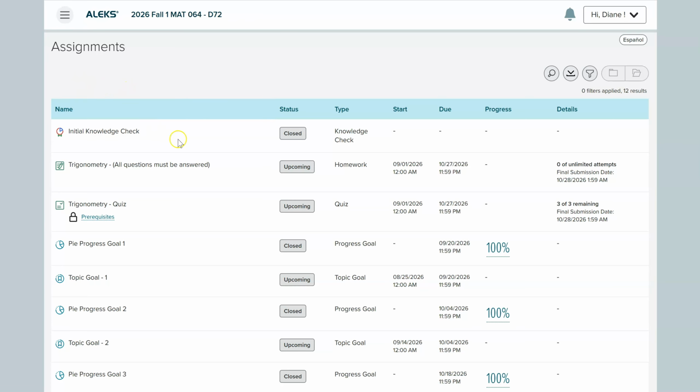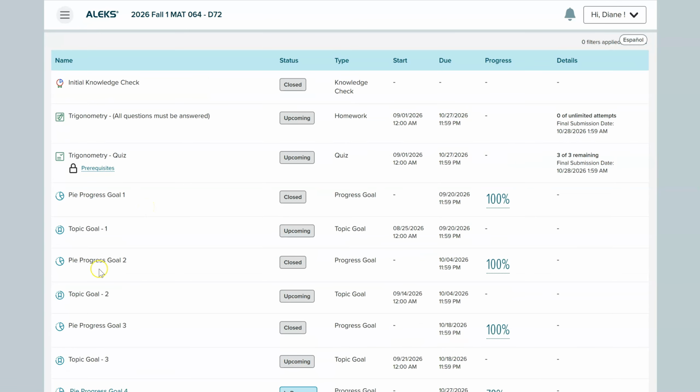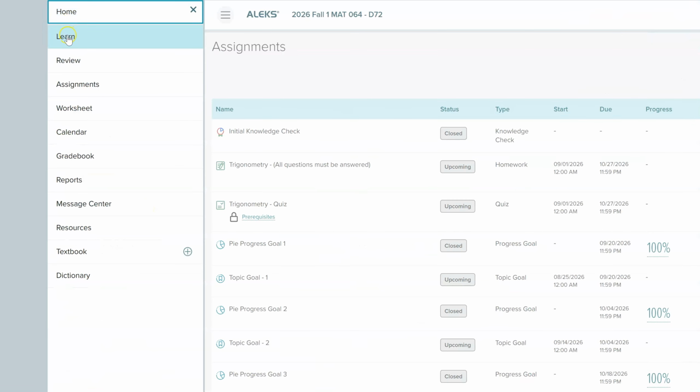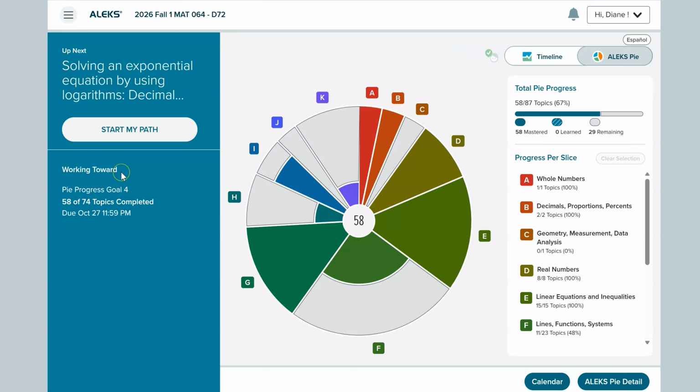there are a couple more assignments that you need to work on. You need to work on the trigonometry assignment. This is independent of the pie, which I was just on. You need to do the trigonometry quiz. Again, this is independent. And you also need to do the final knowledge check once you've completed 87 out of 87 topics. So I can go back to the Learn mode, and that will bring me back into questions that I need to answer. If I want to get back to my pie, I just click on Home. So that should get you through to start your Aleks assignments.